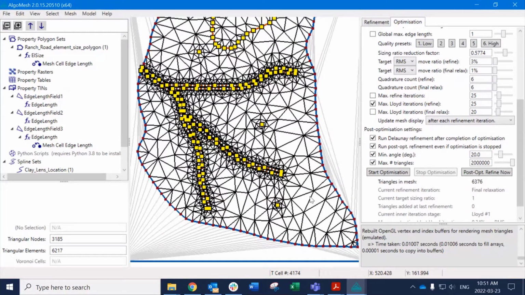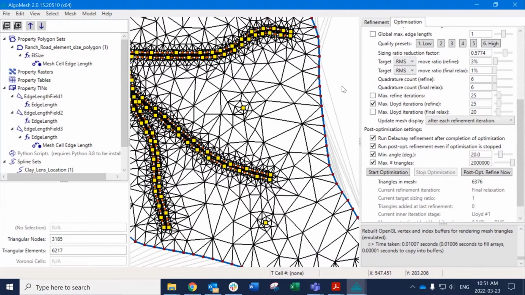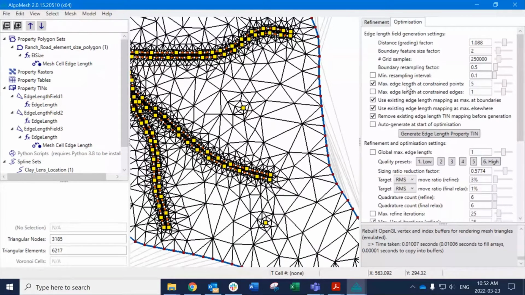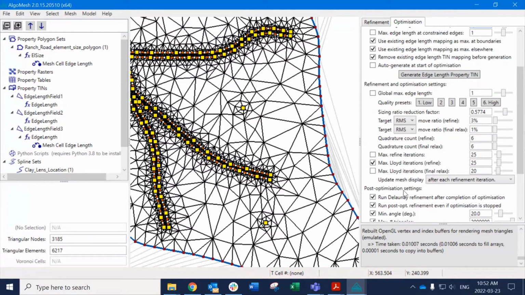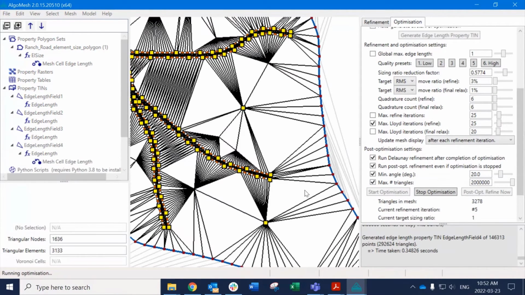Amanda, am I wrong about that? Which ones do you have checked off? I can't see it on your screen. Just constrained points. So those would only impact the actual wells, or would that impact all points along constrained edges as well? I believe it should just be the points, and then the edges would be the next setting. Okay.